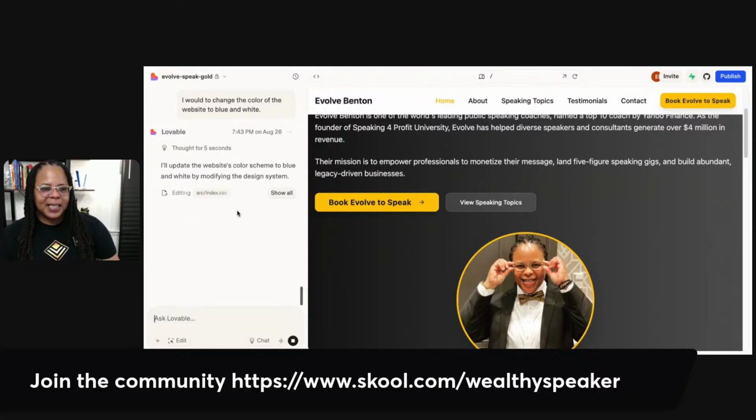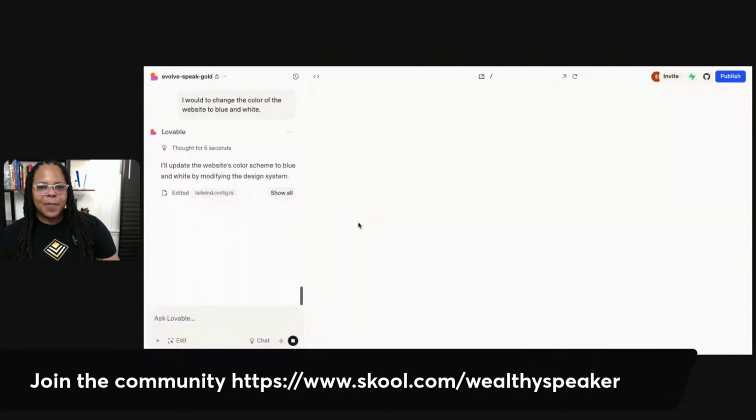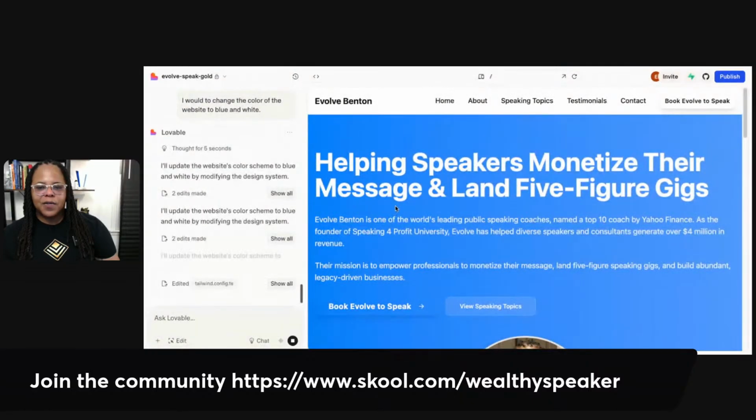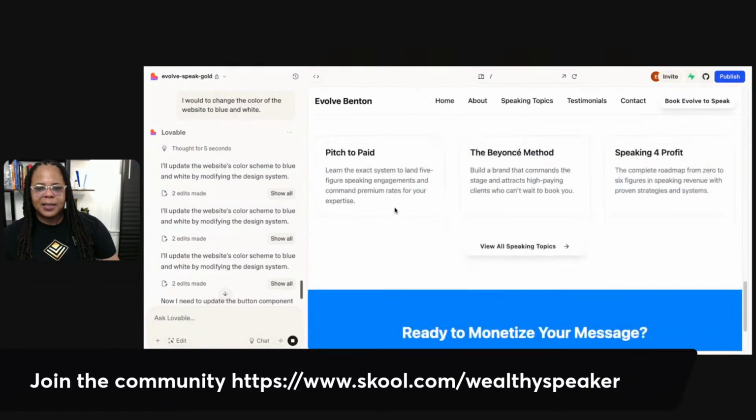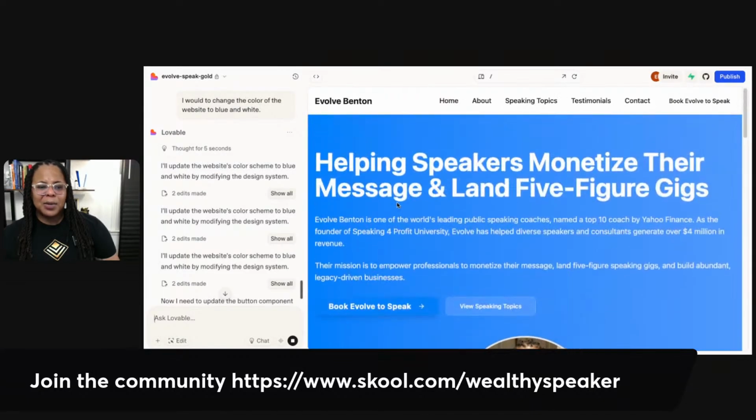So we're just trying to see if it can modify the website color scheme for it to be more blue and white. And just imagine, y'all, when you're working with an editor, you've got to wait sometimes a week for this, right? All right, look at it. It's changed it to be a little bit more blue and white for us on theme. Maybe we don't like that color blue, right? Can we see a darker blue?